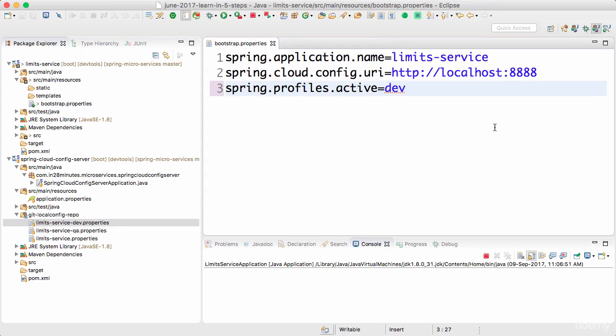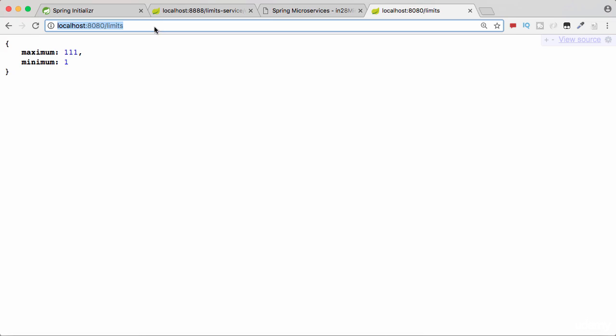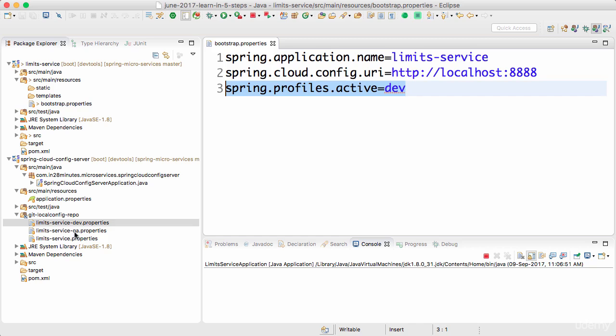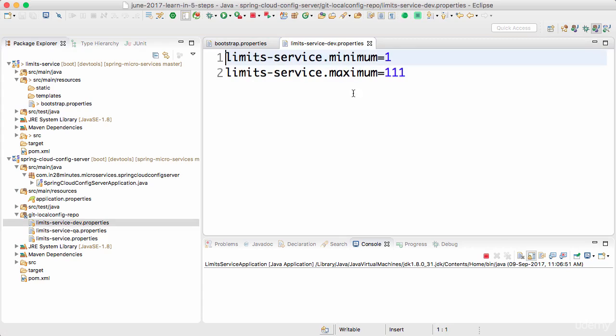So in your dev environment, all that you need to do is set spring.profiles.active is equal to dev. In this example, we are actually using bootstrap.properties to set the active profile. But actually, you can configure this in n number of ways. One of the ways you can pass in the active profile is through things like VM arguments or the Java application arguments and things like that. Now let's wait for the application to pick this change up. When I run the limits right now, you would see that the values that are being picked up are 111 and 1. If you look at the configuration of the dev, those are the values we have configured.